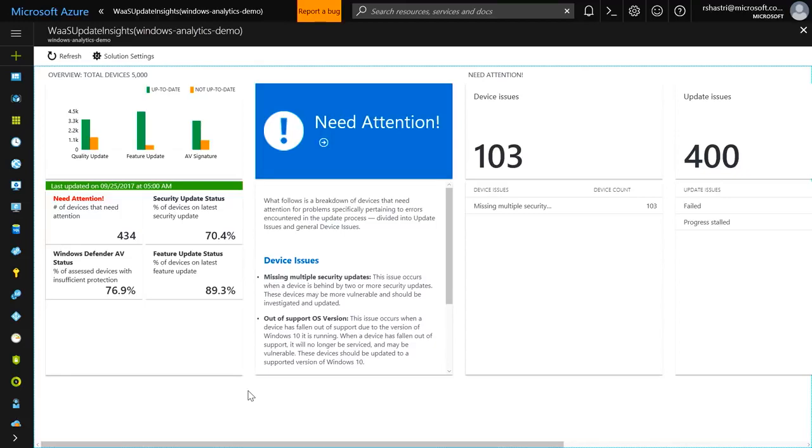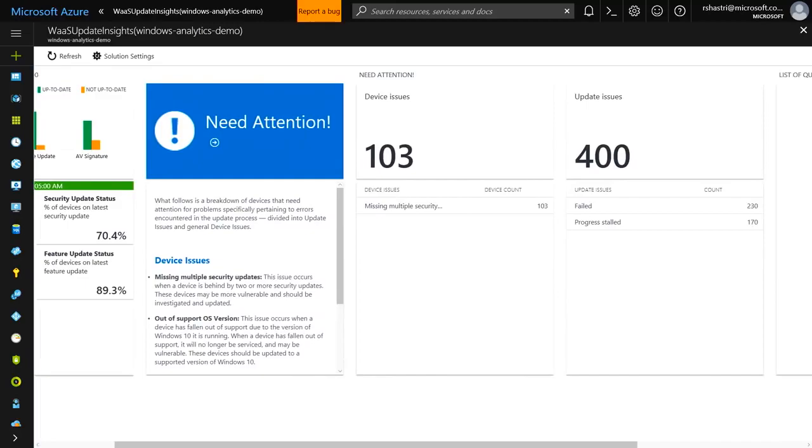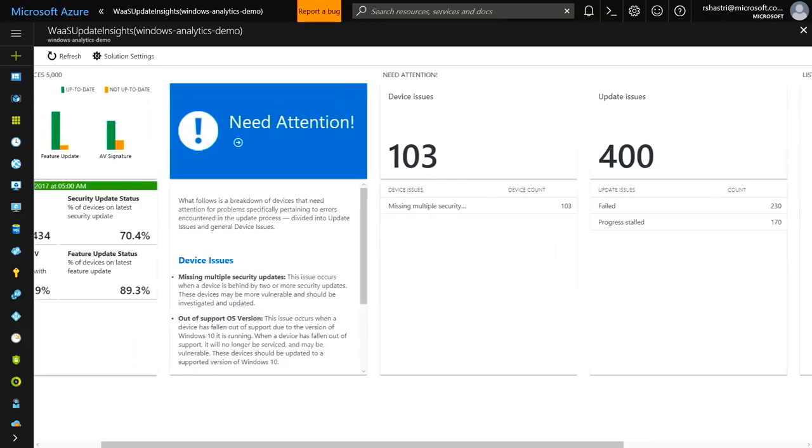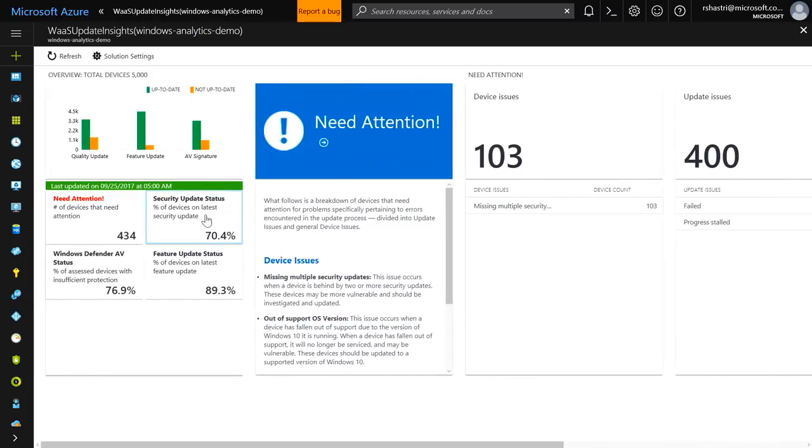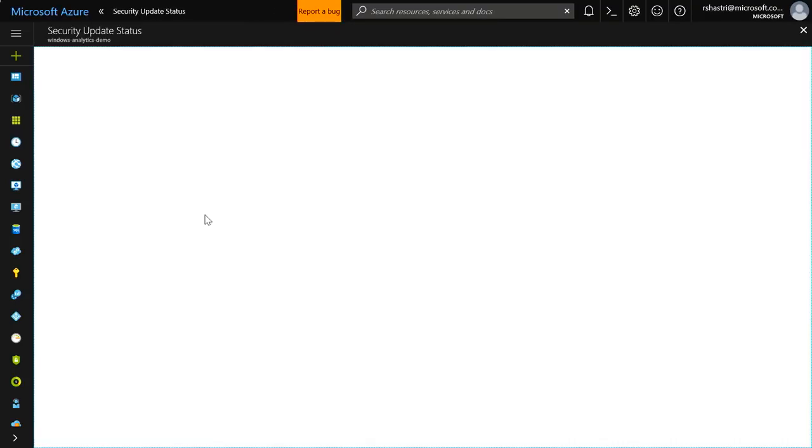Of course, on needs attention, the two key insights we've got is, here's the number of machines that are missing multiple security updates. This is a big issue. You might want to take attention, this needs attention right now. So we're letting you focus on the most egregious issues out there so that you can take action on them right away. And then, of course, update issues, if there are any failures or progress is stalled, these also need your attention. So we want to bubble that up so that you can take action on them right away. And then next, I'm going to jump over to security update status.